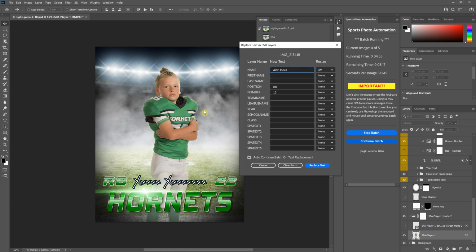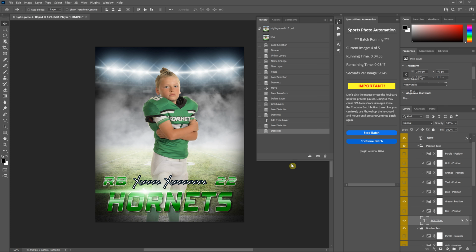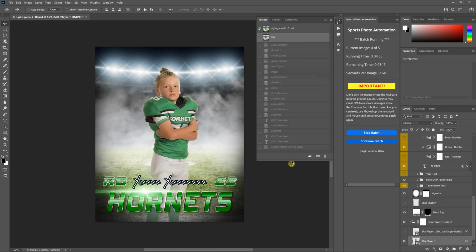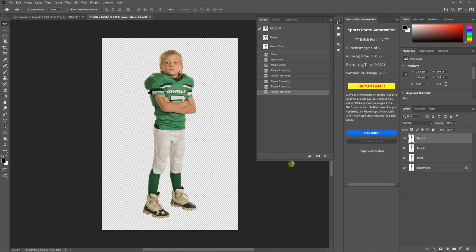To the next image, and then you would enter in your information, hit replace text, and it's going to remember your checkboxes on. And then you can turn that checkbox off at any time if you want, if you think you're going to need to edit a particular image.